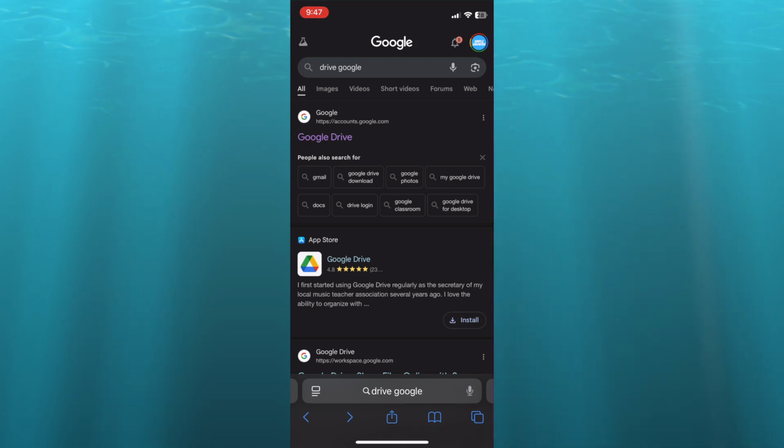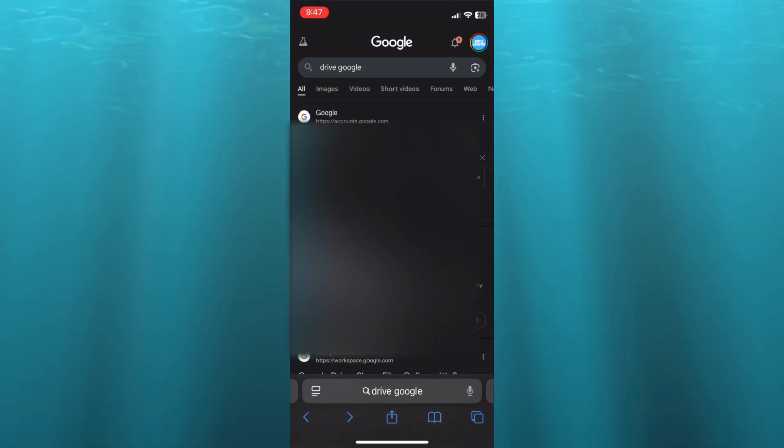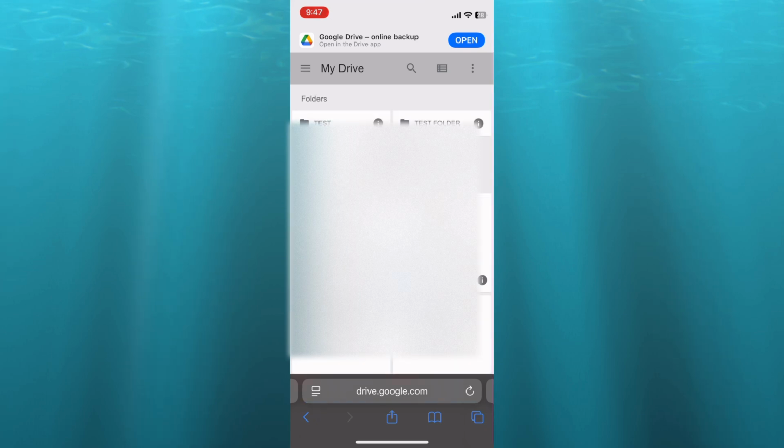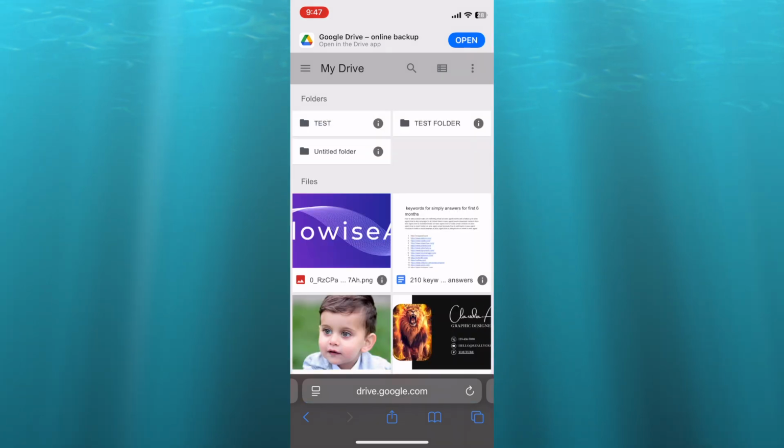After typing in Drive Google, I want you to select the first option at the top, which is accounts.google.com. Once you have done that, you can select the account that is connected to the Google Drive that you would like to get access to. From there, you'll be redirected to Google Drive, as you can see right here.